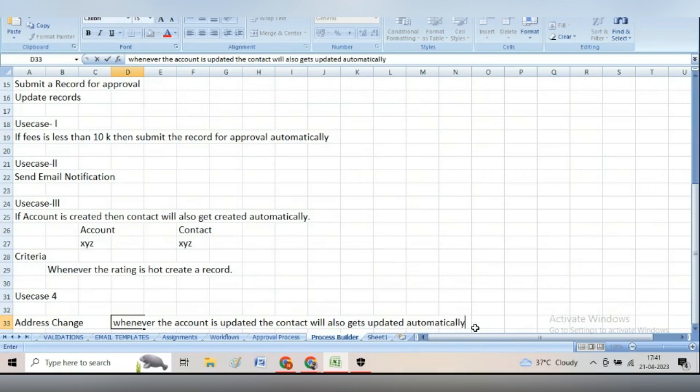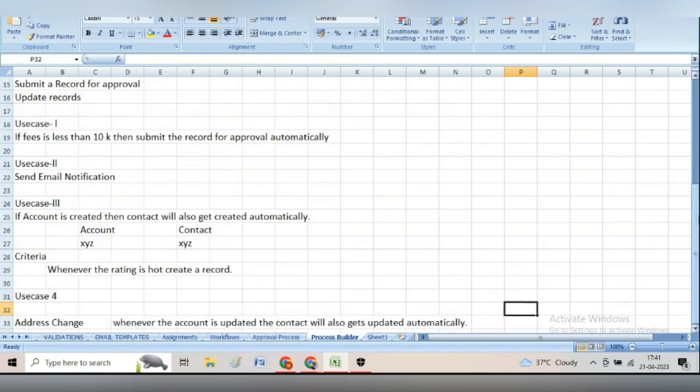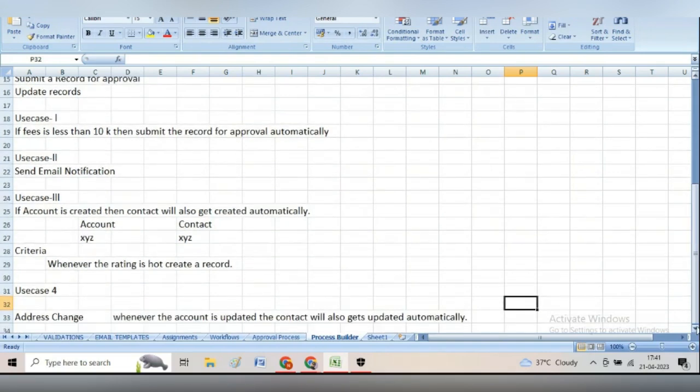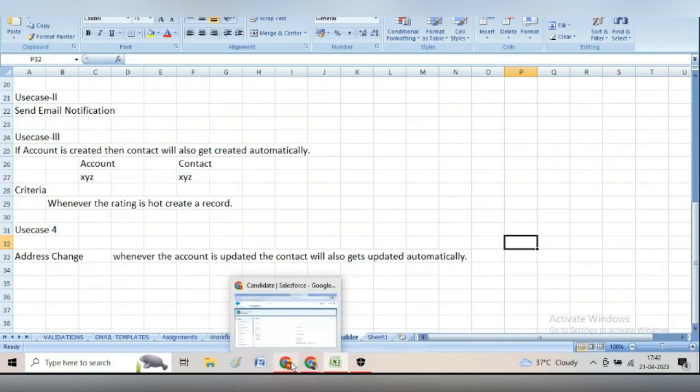automatically, right? So whenever I am updating any account, its contact will also get updated automatically. That is the second use case for today, and fourth in process builder. So let's create it.